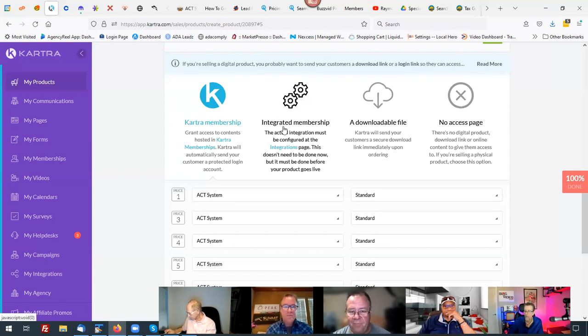Okay, so integrated memberships. This is something that you could do if you have a Kajabi membership. It will integrate with that. If you're just doing a downloadable file, let's say you just sell a PDF and you want a downloadable file and you don't need a membership, you just want to give them their file, it'll do that. Or you can sell a product where there's no digital access. Maybe you're going to ship it to them. Maybe they're just paying for a consult, something like that. So you choose here how you're going to deliver. And it can be anything from no delivery to a membership.